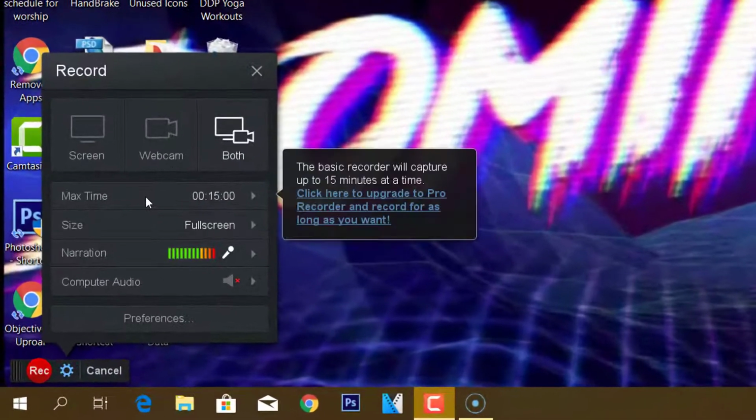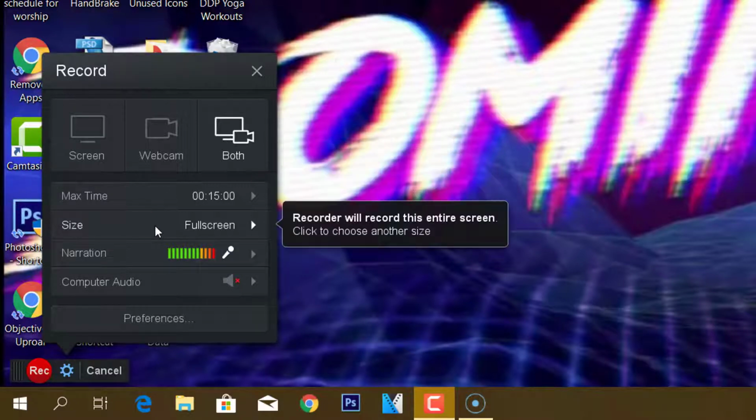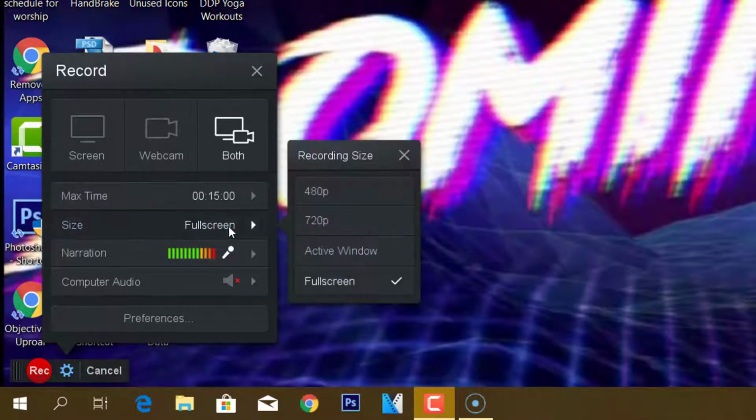The max time here is 15 minutes. When you highlight it, it says the basic recorder will capture up to 15 minutes at a time. Click here to upgrade to Pro Recorder and record for as long as you want. So it will give you the option to click on that link when you're ready to upgrade. Then it shows you the resolution size, and it's usually full screen.